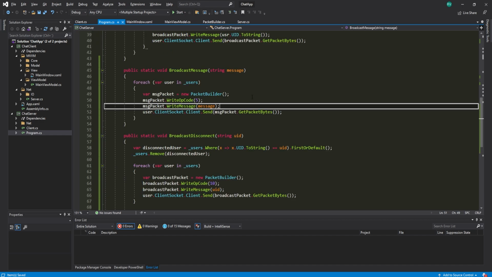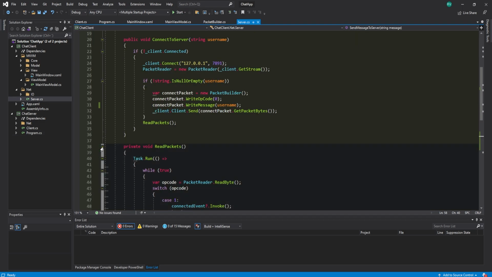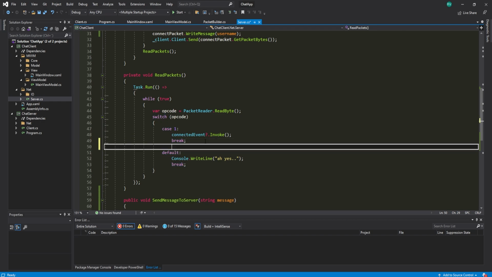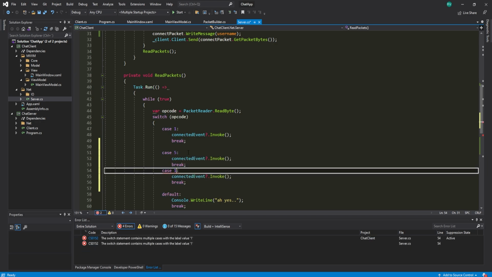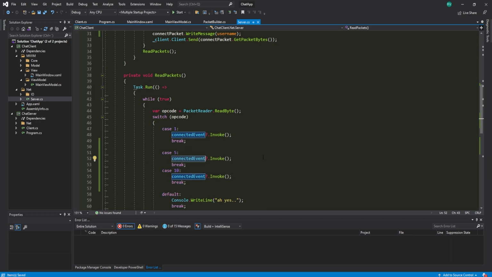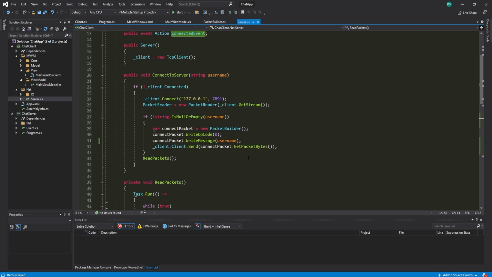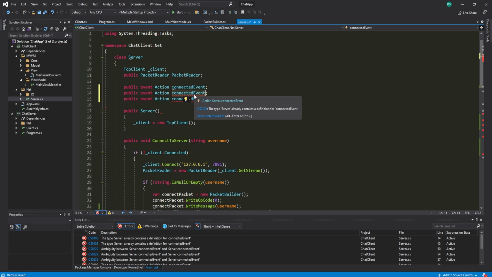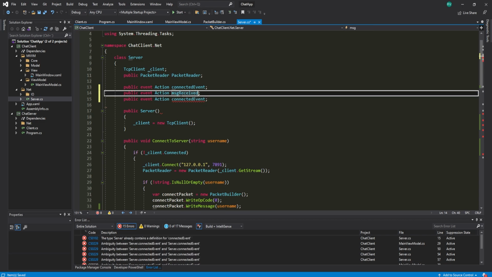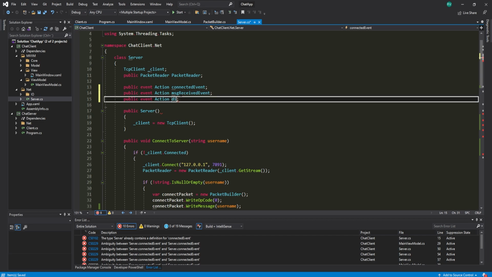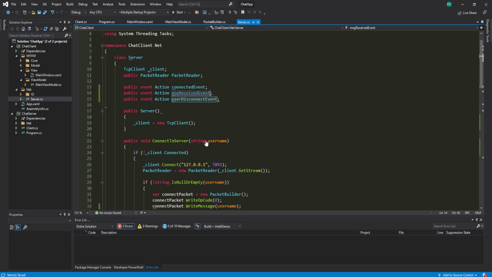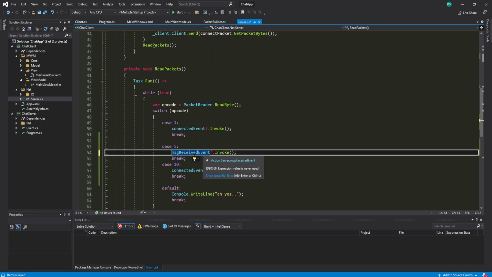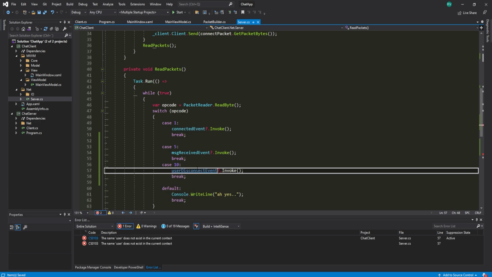Right. So now we need to head into the server on the client and let's see, read packets. Now we have to interpret 2 more packets. So we have to do case 5 and case 10. So we'll do case 5 followed by case 10. And the events that we want to invoke are not the connected event, obviously. We want 2 new events. We'll do message received event as well as user disconnect event. Amazing. And obviously it's going to be message received on 5 and user disconnected on 10.